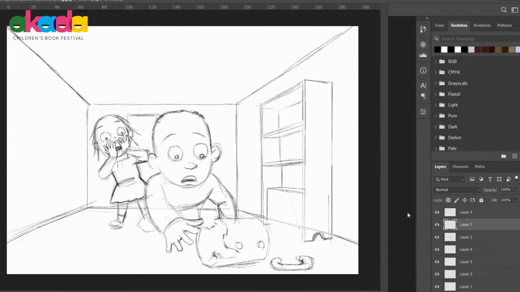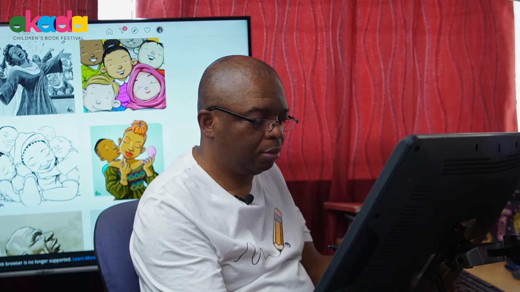We have the expression on Wale's face, and even the one on Shalewa as well. And then we have the surrounding, the perspective, just to sit our characters down so that they're not floating in the air. Okay. So yeah, there you go. I'm happy with this.